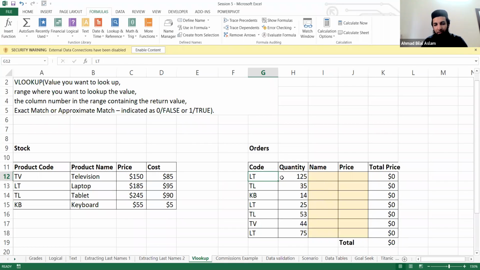You've got an order for laptops, 125 laptops. Let's say you've got corporate customers who you're selling to. आपके पास laptops का order है, they need 125 laptops. Let's say आपके पास एक ही brand है, so we're simplifying the problem for now, and you're selling all of them for $245, sorry, $185 each.